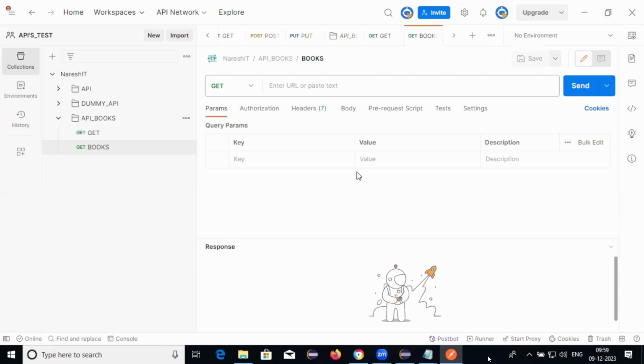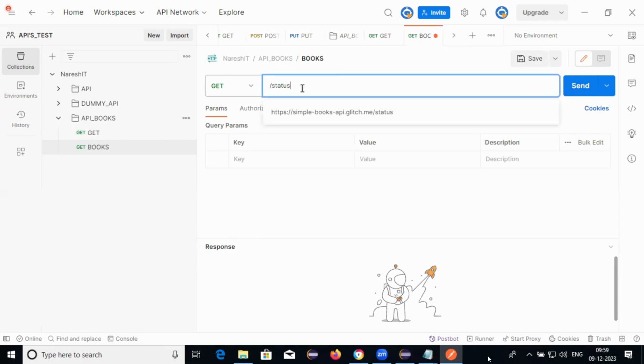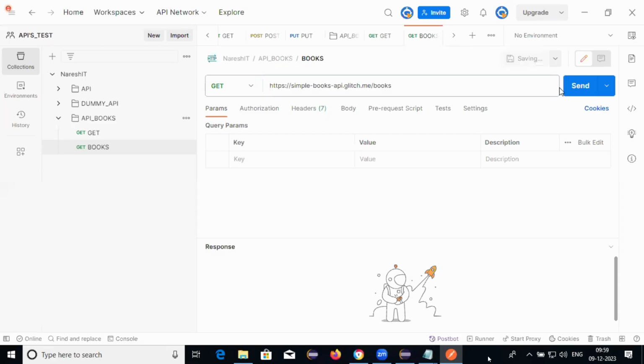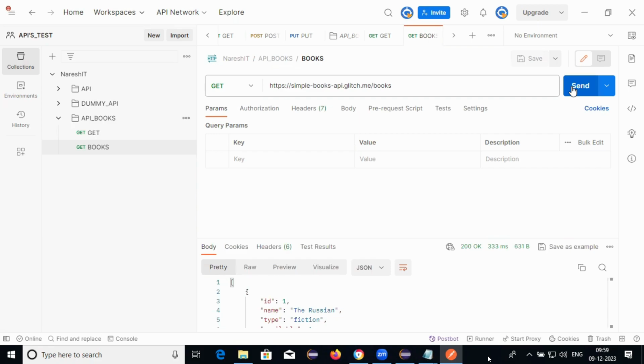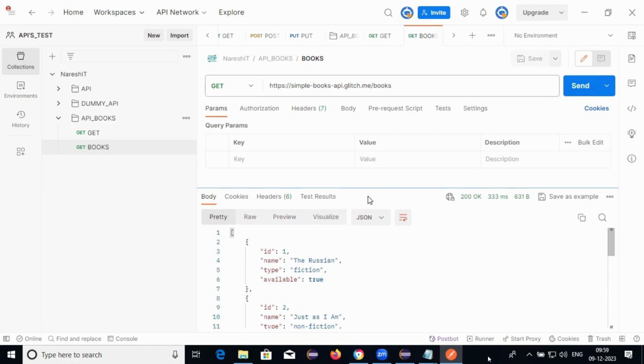Books. And here we need to provide the same. Remove this one, books. The books is the query parameter. Once I hit the send button, I am able to get all the books.